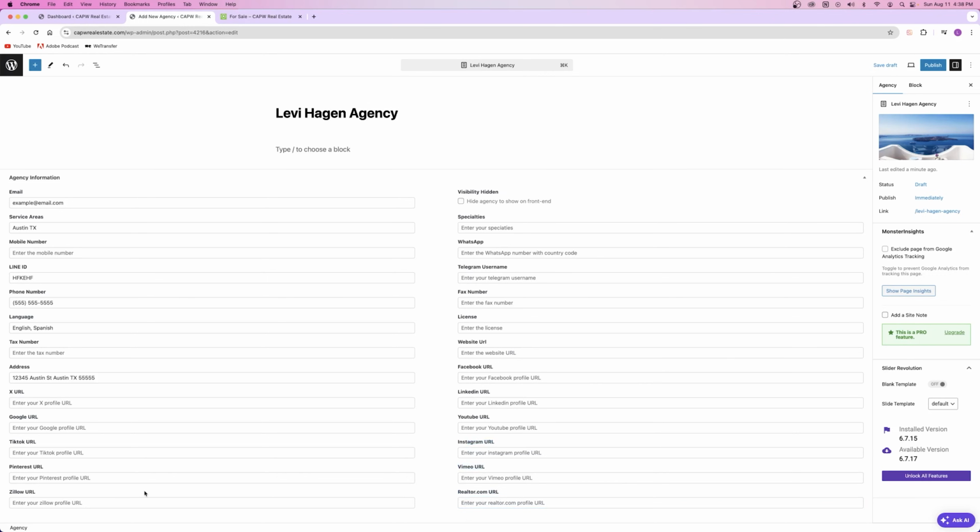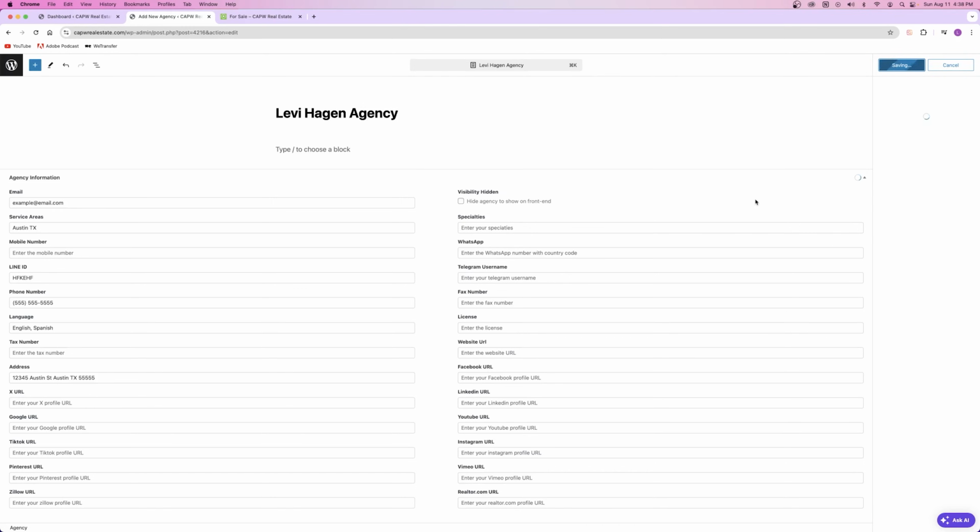But the rest of this, after you just put in your contact info and your address and stuff like that, is just links to all of your socials. That's all it is. The only thing that you also want to put in is your specialties. So once you put in your specialties, you're good to go. You can come over here to publish and then click publish again. And now we have our first agency on our website.